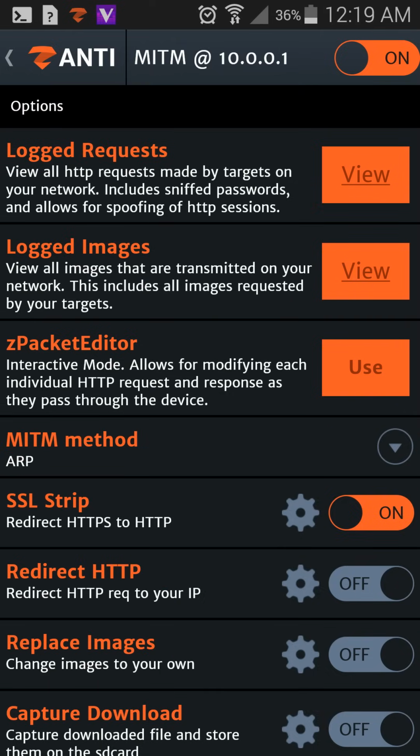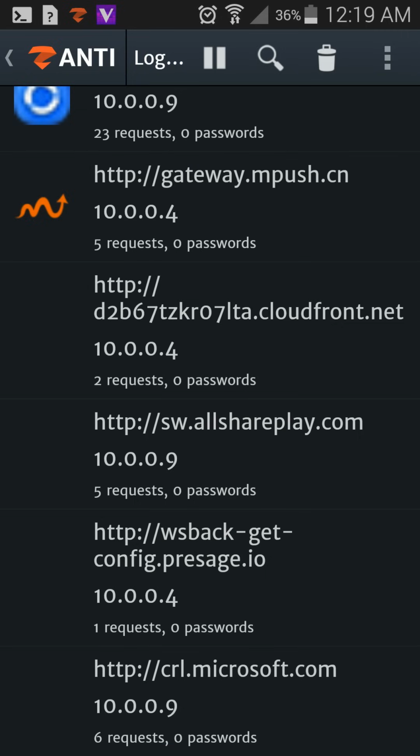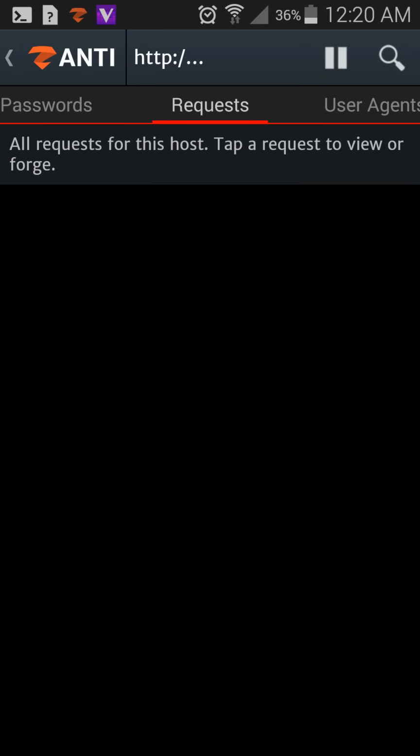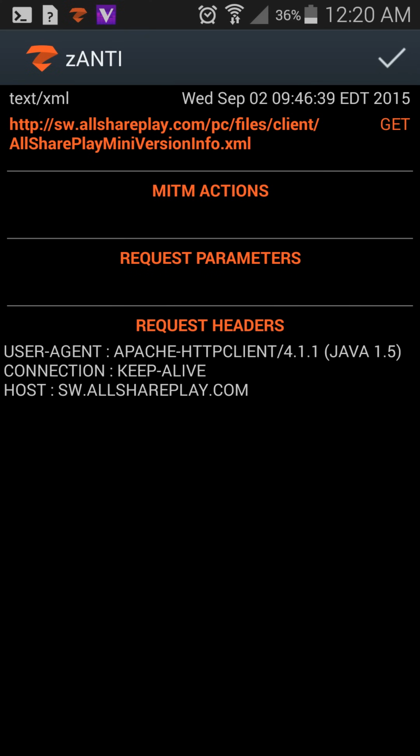Let's see here. What else we got? Let's see what we got going on. Ooh, got all kinds of stuff going on. It shows you the IP address of the machine. And let's pick one here. It'll show you the session, passwords, if it got any. It'll show you the request made, just pick one at random.